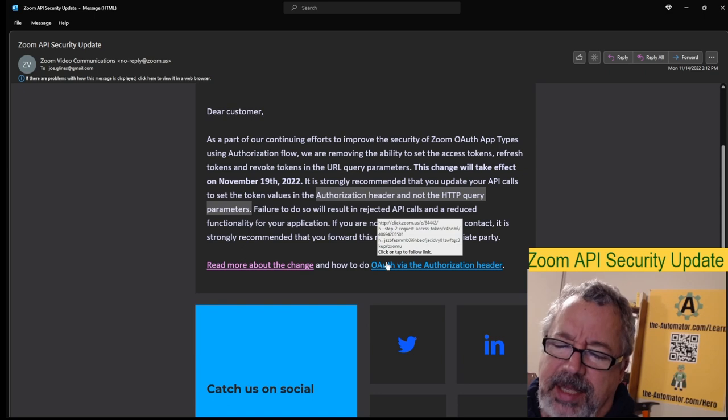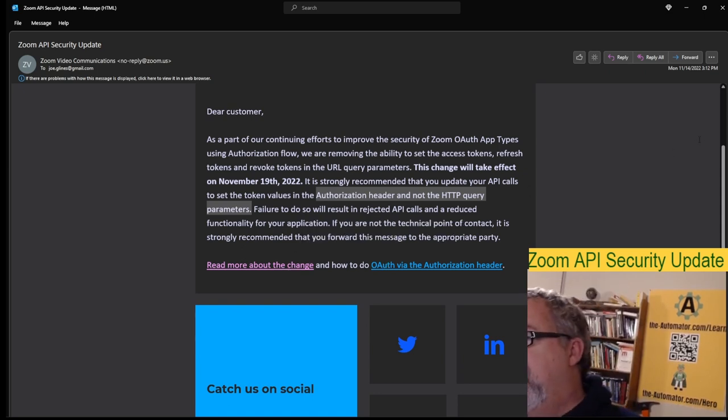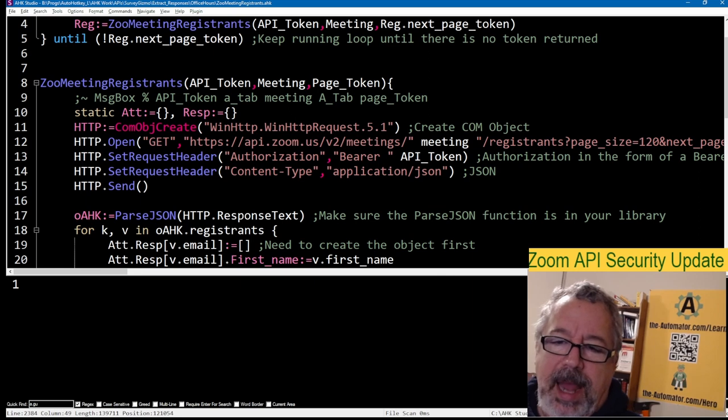They give you some good links. I'll try to remember to put one of these here and there, but just go read their documentation. But let me show you real quickly here on my code. Thankfully, I was already doing this. Yeah, and here is an example.